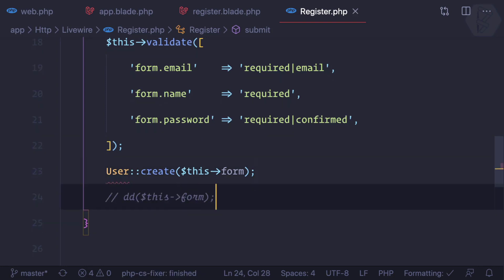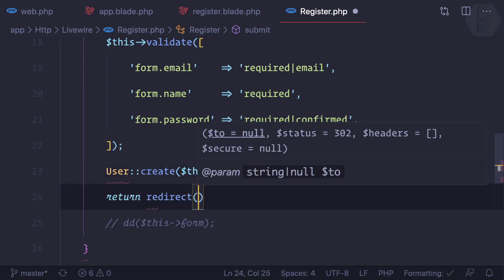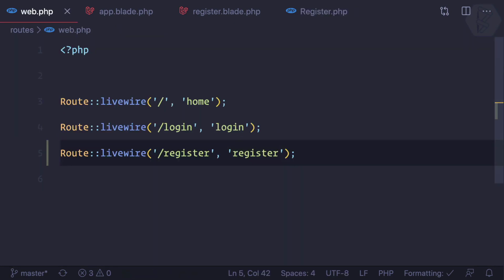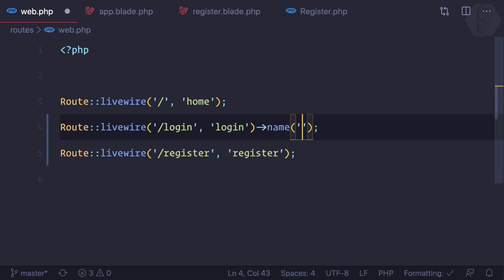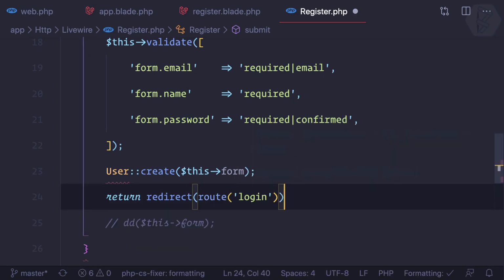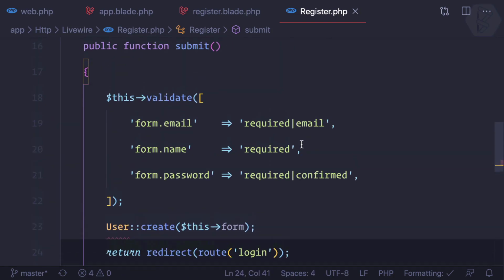Okay, so we have done that, and what we need to do next, after creating the user, is simply redirect to the /login page. And why not give a name to this login? So I can say name is login, and you can see we can do everything we have in Laravel. We can do the same on Laravel Livewire routes, so we can give the name also. So instead of this I can use route of name. Okay, so we are creating the user and then redirecting the user to the login page.